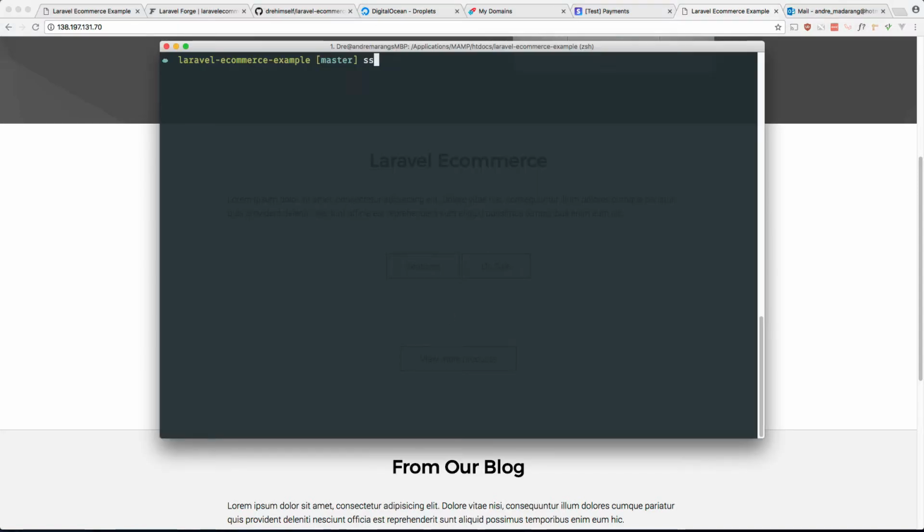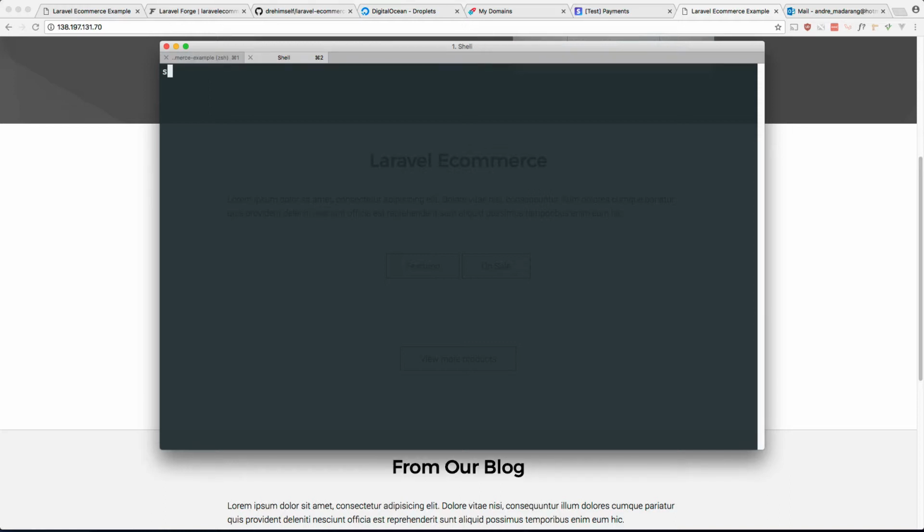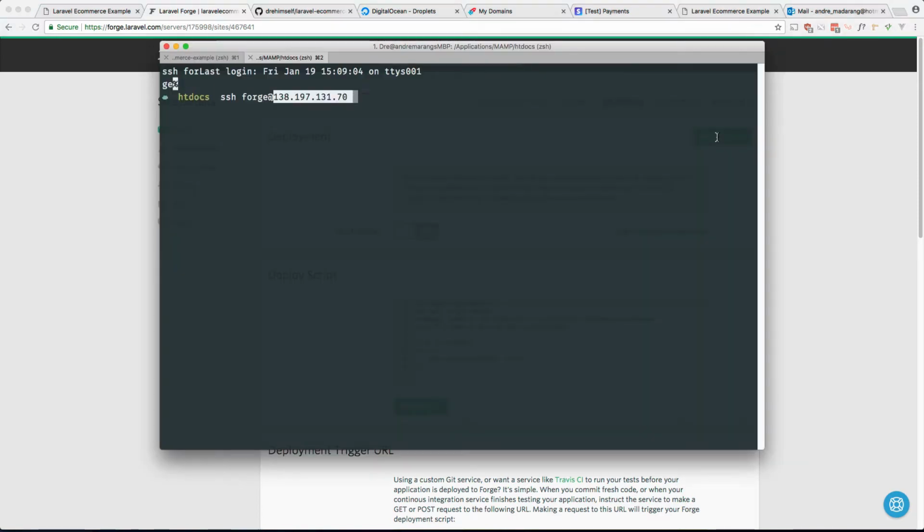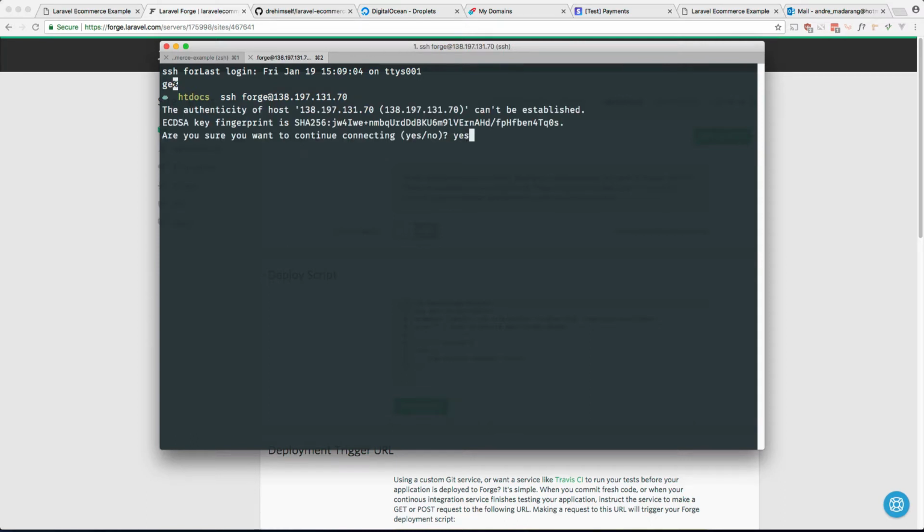So let's do SSH. Actually, let me open a new tab. SSH, it's going to be forge at, we need the IP, it's this IP. We'll connect it to a domain later, so yeah, that should work. And I did that on purpose. We have to add our public key into Forge every time we make a new server. So let's go ahead and do that.